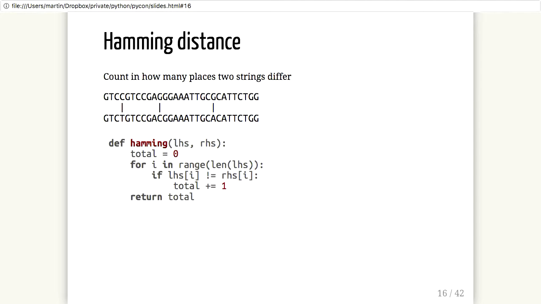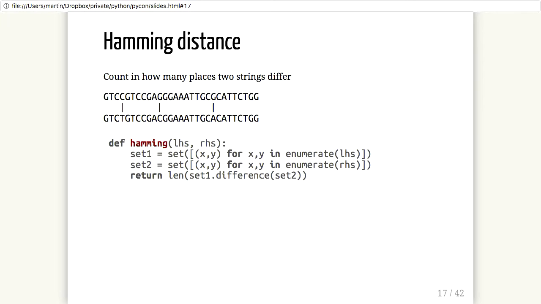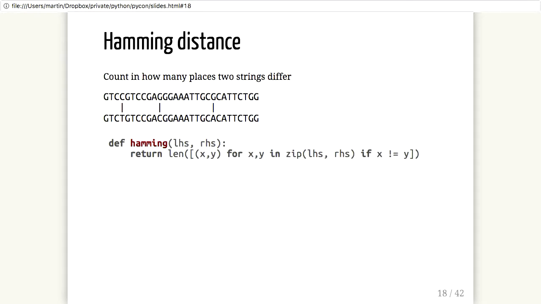So I thought, okay, well, can I come up with a better way? So I thought about it a bit and I came up with this idea, create 2 sets. The first set is the position and the base of the left-hand string. The second set is the position and base of the right-hand string. And using set difference, it will tell us how many differences. But I didn't really like that because it's not really telling us what we're doing. So I came up with what I think is a slightly better solution. What I've done now is I've zipped the left-hand side and right-hand side together. I've said, pick out all the tuples where they're different and count how many you've got.